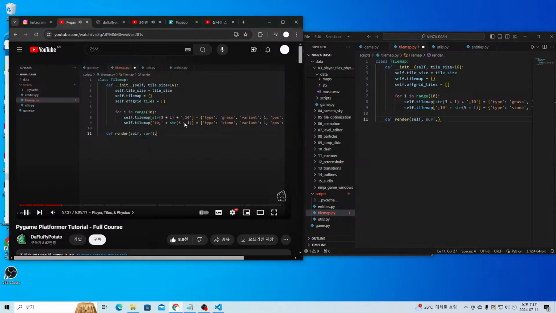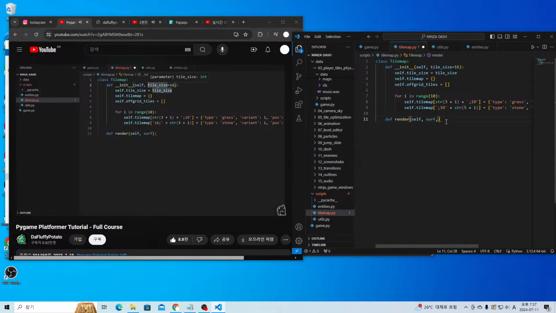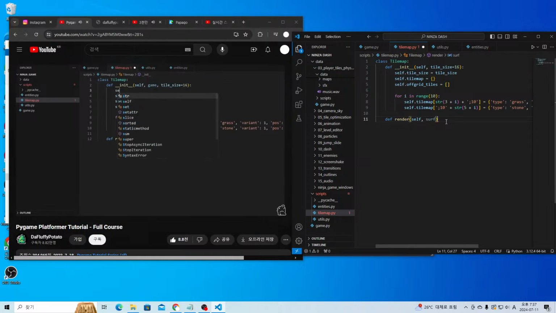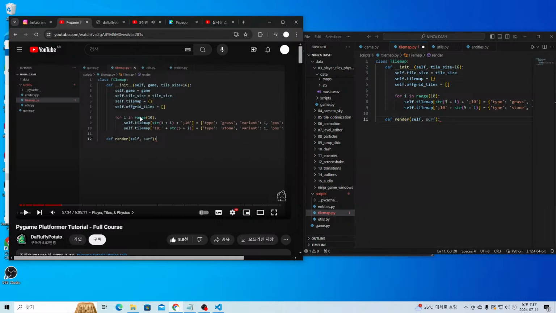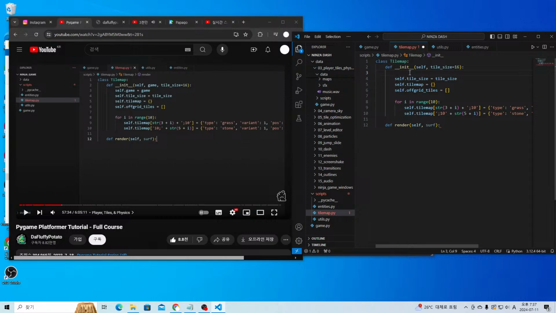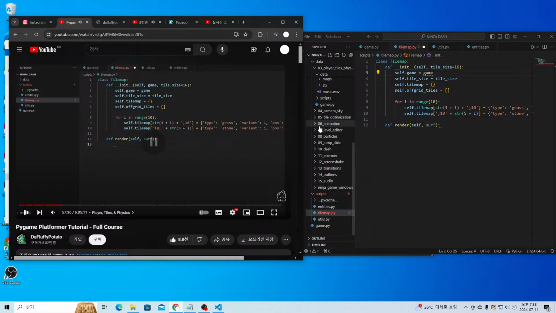So that's our destination. And actually something else we'll want to take up here is probably the game. So we can do self.game. That way we can pull our assets.